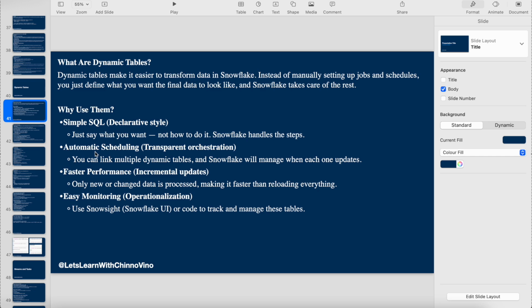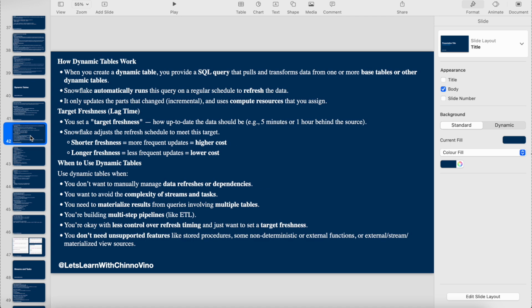Whenever you want automatic scheduling, you don't want the headache of that. Whenever you want faster performance, like whenever the source has changed and you want it updated in your table immediately, and you can view them using Snowsight or the Snowflake UI. That's it.